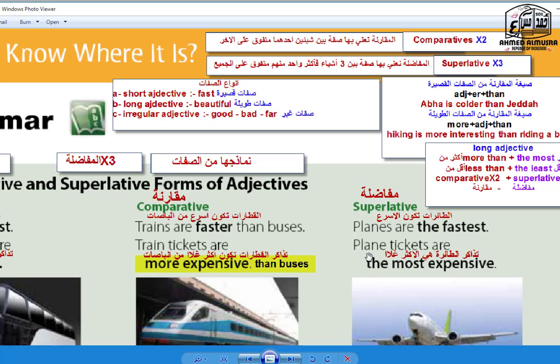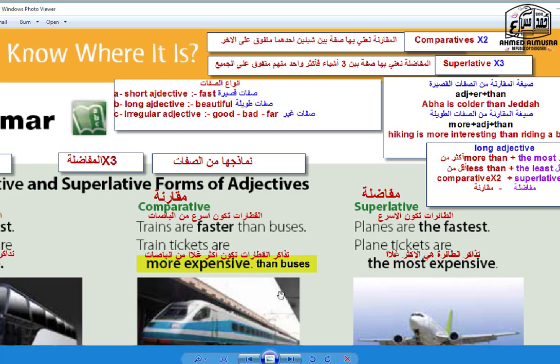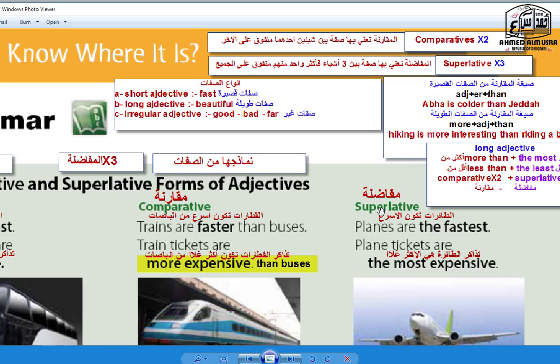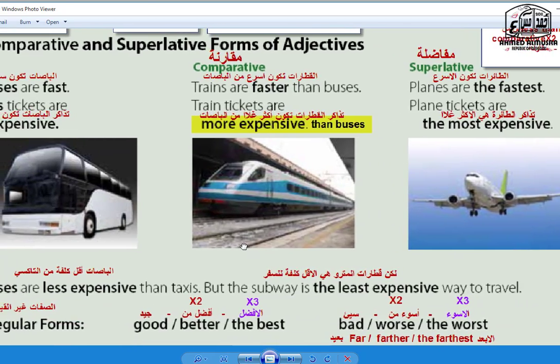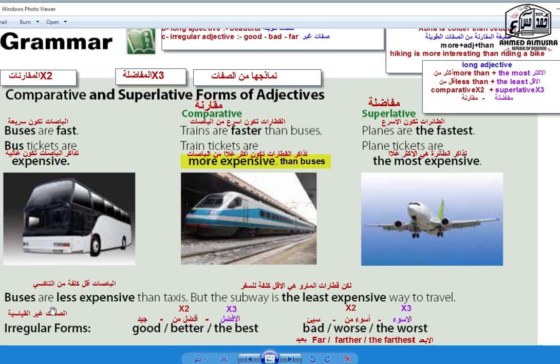Plane tickets are the most expensive. Here, more expensive than buses, while this one here is the superlative. Let's get to the next one. Buses are less expensive than taxis, but the subway is the least expensive way to travel.